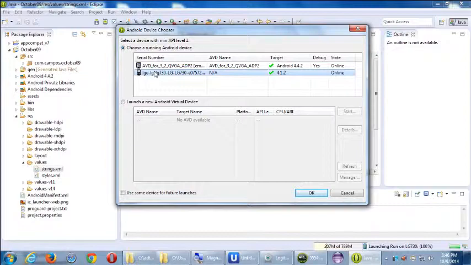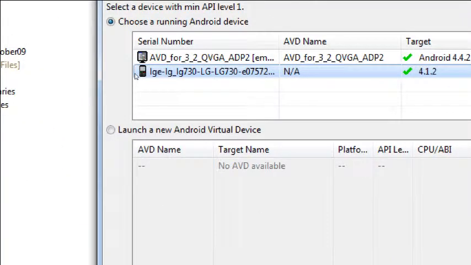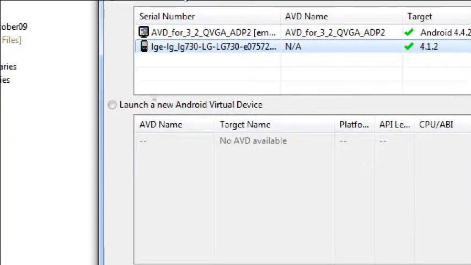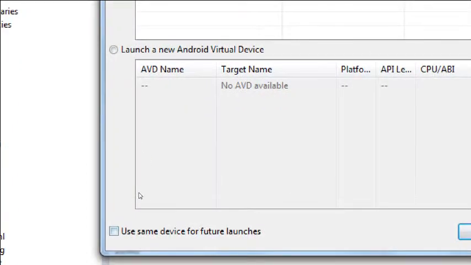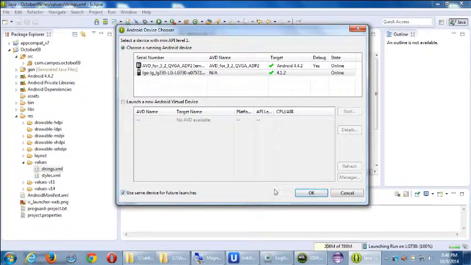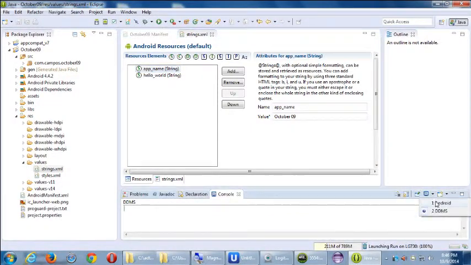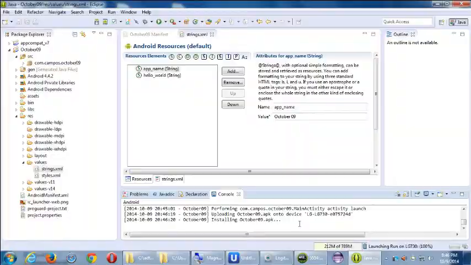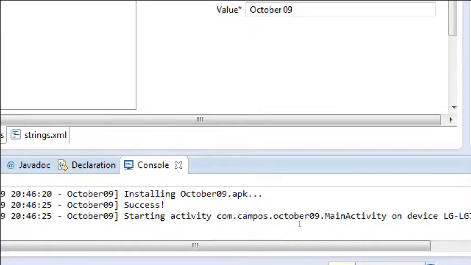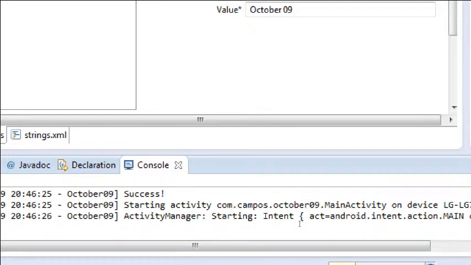So I'm going to select my real device and say, use same device, so it doesn't keep asking me for this. I know that I'm going to use my real device here, so don't keep asking me. I'll click OK. I'm going to keep an eye out down here on the console and see what kind of feedback is happening here. I'm going to keep one eye on there and one eye here on my device. And there you go. Hello world.